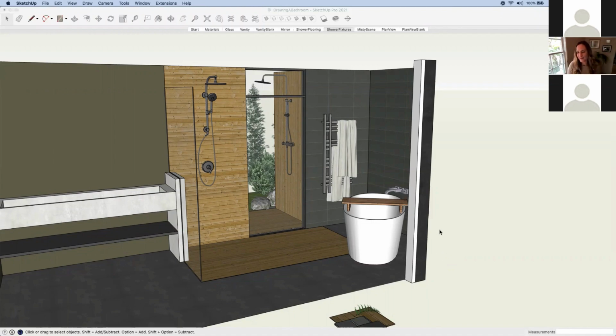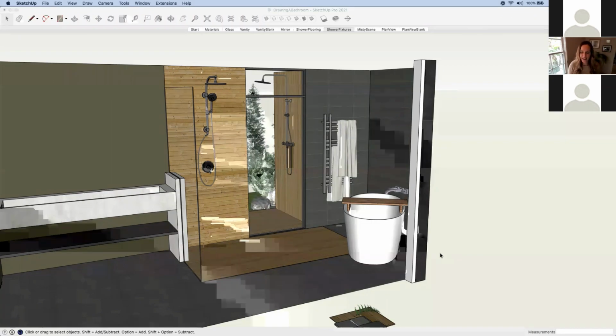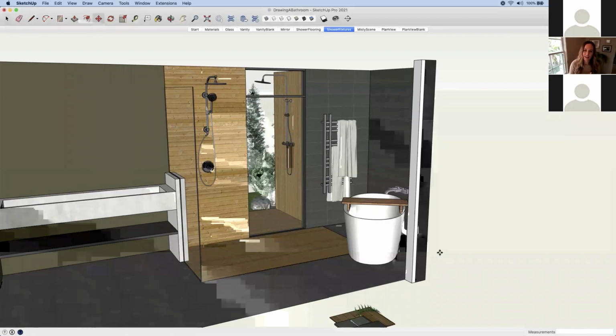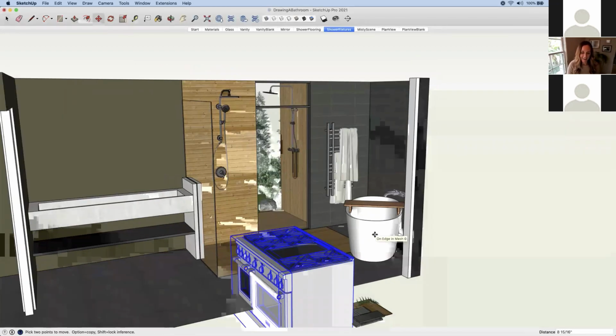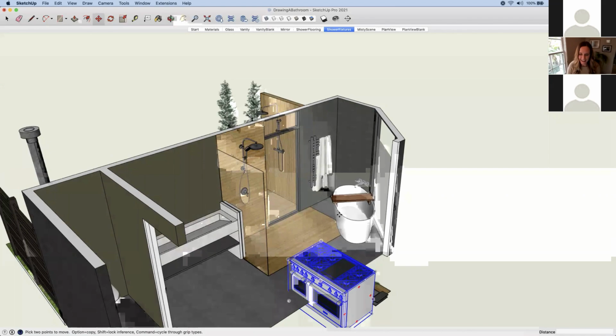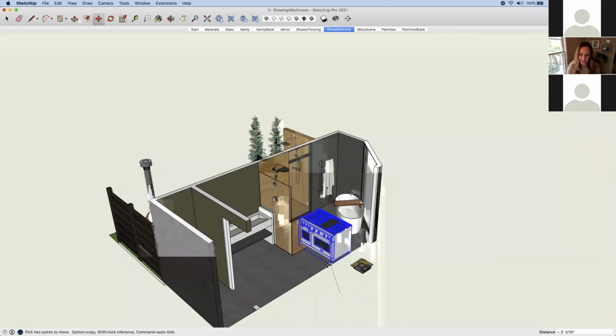So that's kind of how I do it. If you want to be precise with where you're setting things, you have to take the time to go right to left, front to back. Okay, there's our range. Set it in there.